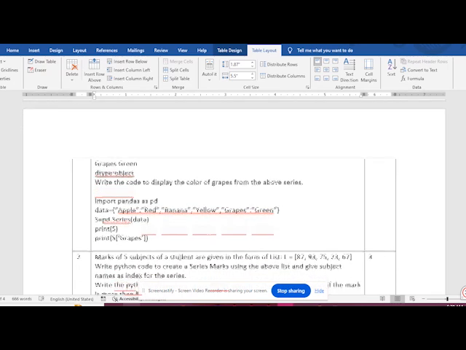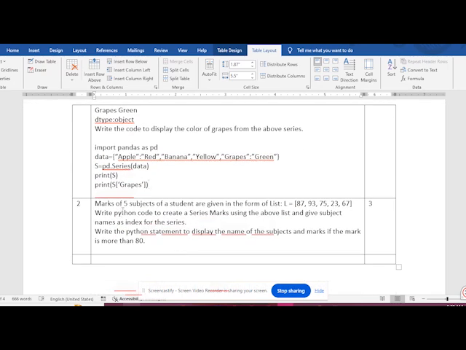Now next, marks of five subjects of a student are given in the form of a list, L equal to this. Write Python code to create a series marks using the above list and give subject names as index. Also write the Python statement to display the name of subjects and marks if the mark is more than 80. So first we will create the series. A list is given, right?